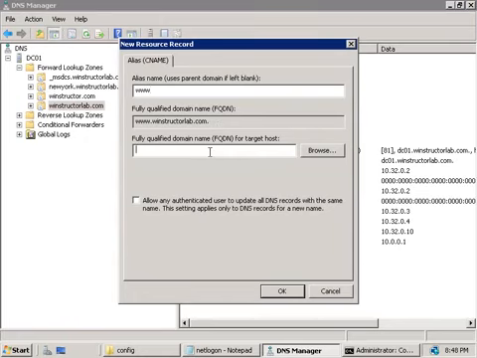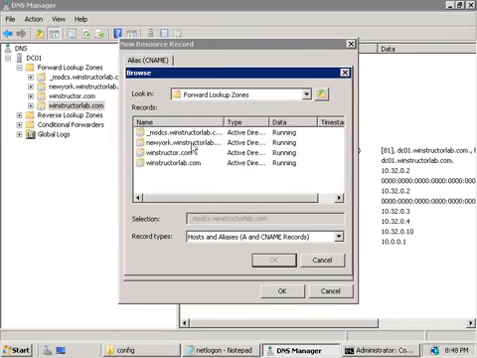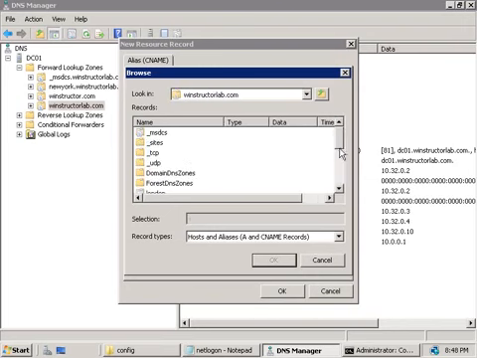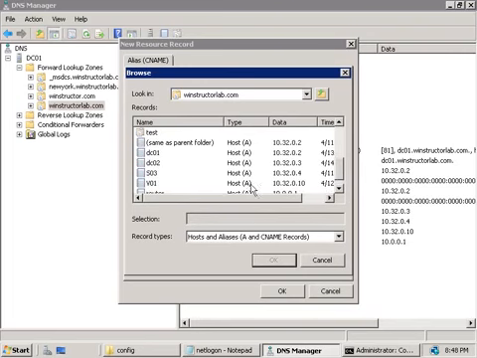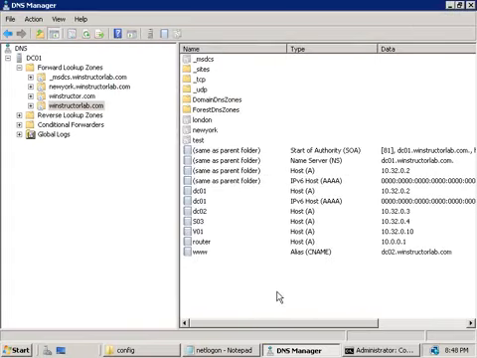So in our host field here, we'll need to enter in the server on which we're hosting our website. So we could either type it in manually, or we can click Browse, and we'll navigate through our server, and then our forward lookup zones, and then our domain. And we'll scroll down and locate our host record for DC02. So we'll select that, we'll click on OK, and that'll populate our fully qualified domain name field here of the target host. So we'll click on OK.